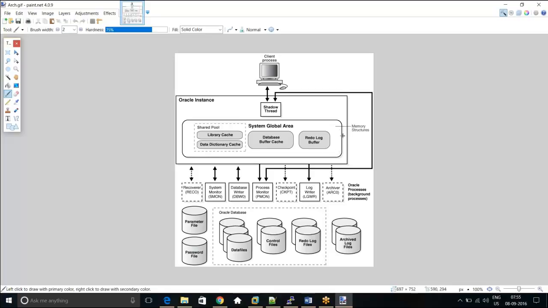So memory structure basically contains two parts, guys. One is SGA and the other is PGA. SGA is called System Global Area or Shared Global Area. This SGA is divided into two parts, left side and right side. On the right side, we have the database buffer cache and also the redo log buffer.